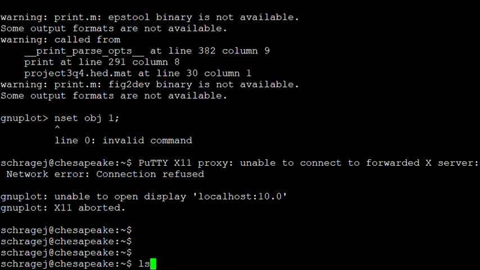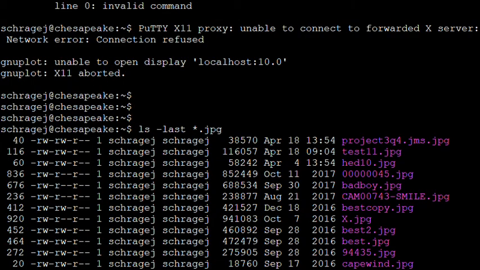Now, if that worked, I'm just going to do a little trick here that I don't know if you've ever seen before. I just did an ls that shows it's currently 1:55, and at 13:54, so a minute ago or so, we created a new file called jms.jpg.